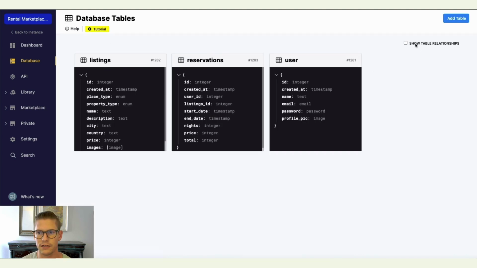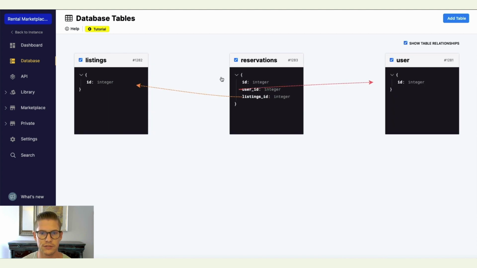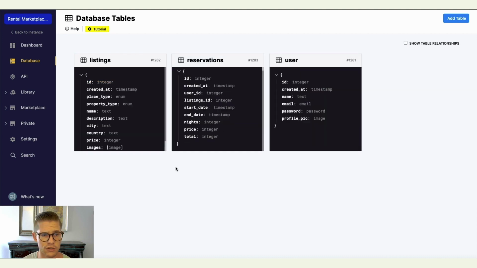So if I go back and I wanted to show the table relationships, you can see here that reservations maps to the user and also to the listings table. But great, now we've set up all those different fields and relationships that are going to be in these higher entities. So now we're ready to jump into the API and start building those API endpoints for all the logic in this rental marketplace application.